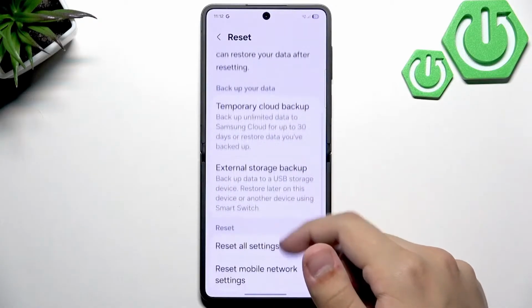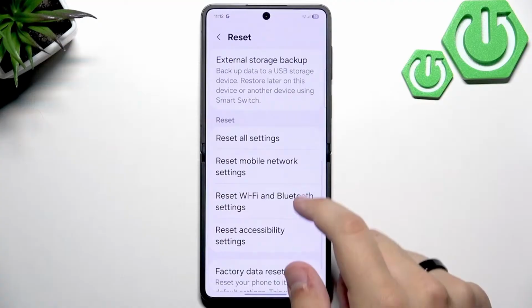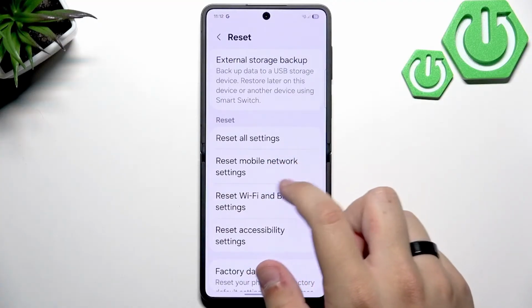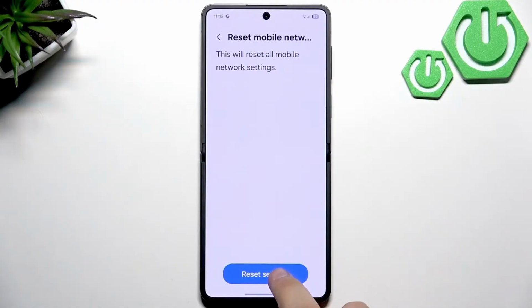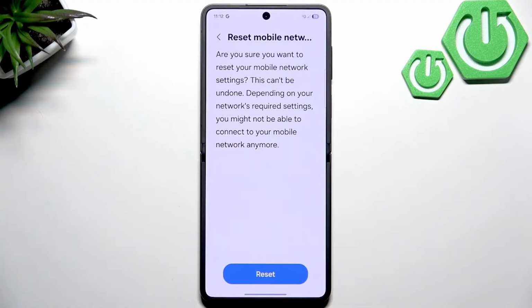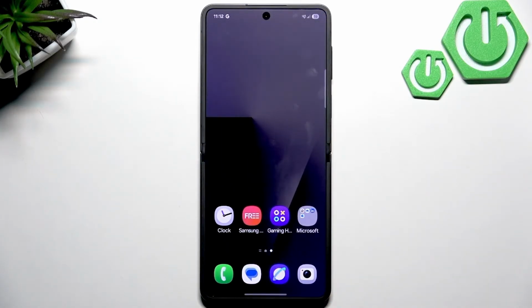So now let's scroll down, and here let's click reset network settings, so basically the mobile network settings. Let's click on it and click reset settings. Now click on reset, and as you guys can see, now those settings are reset. Now you guys can try if there's sound in your calls.